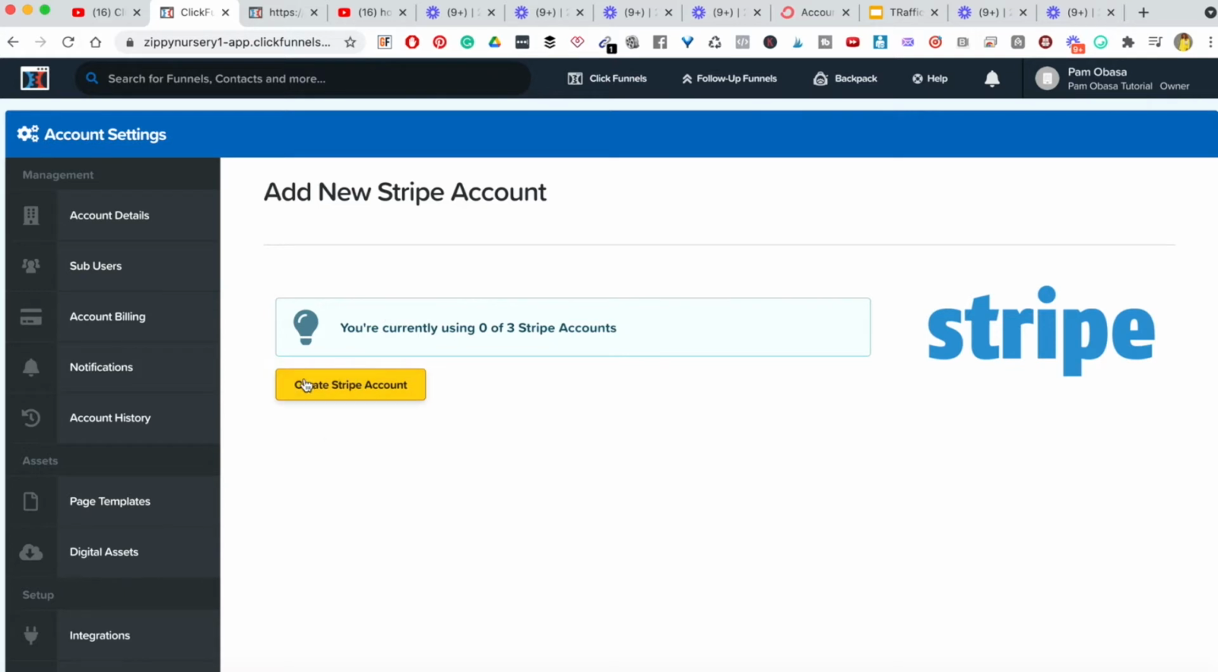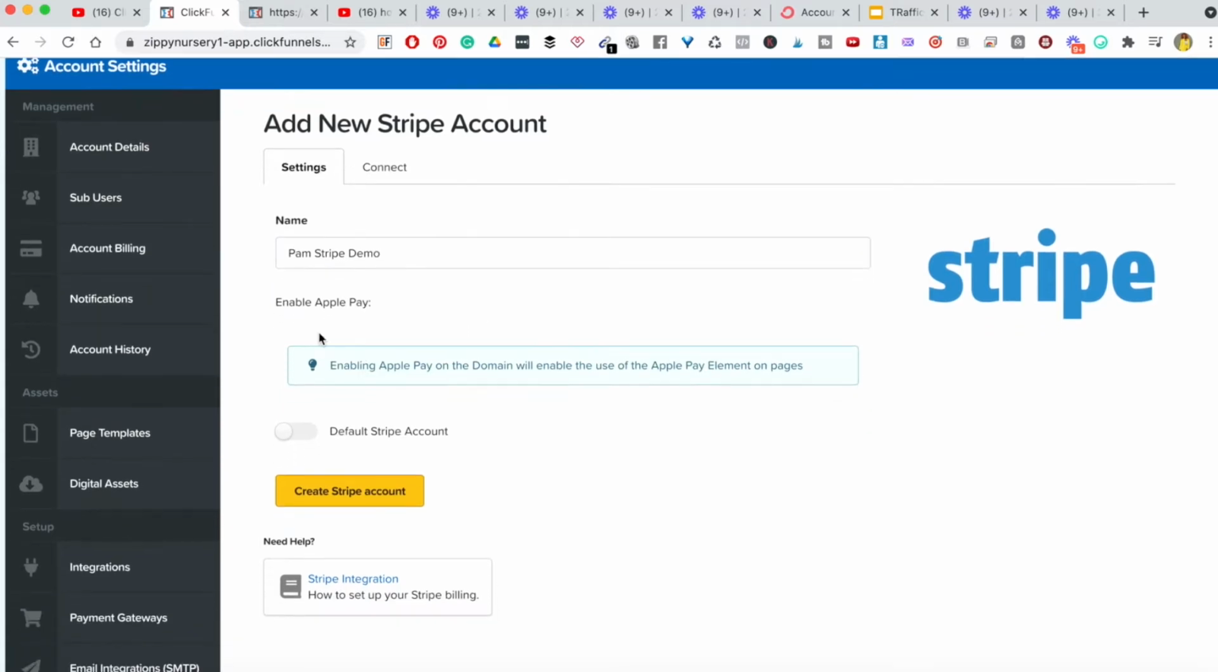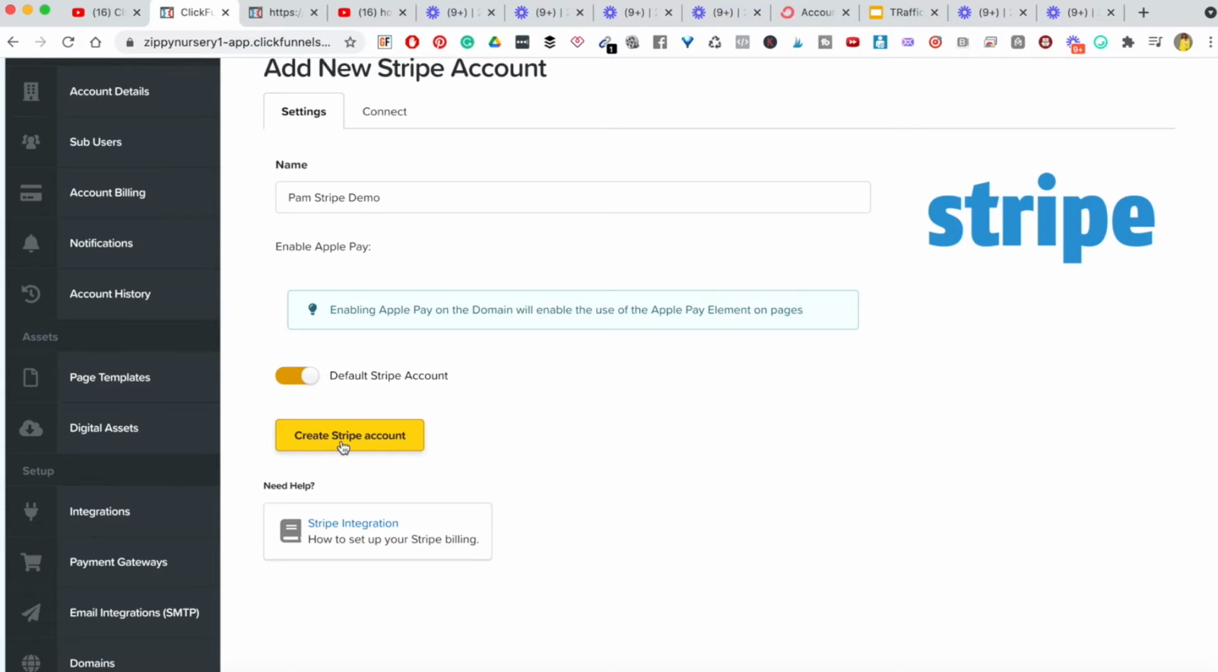So in order to do that, you first want to create your Stripe account, which you can do directly from inside of ClickFunnels. If you already have a Stripe account, you can also sign in, but let's click on the word create here so that we can move forward. Now, in order to create your Stripe account, you definitely want to begin by adding your name over here. So Pam Stripe demo over here. So it says enable Apple Pay, and over here you want to make this your default Stripe account. This is assuming you have more than 1 Stripe account, right? So I'm going to turn that on, and over here you can click on create Stripe account.